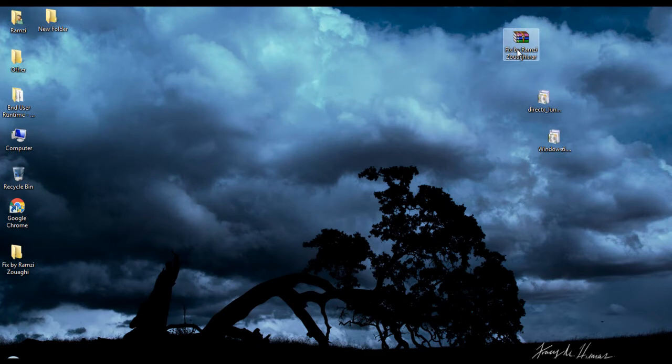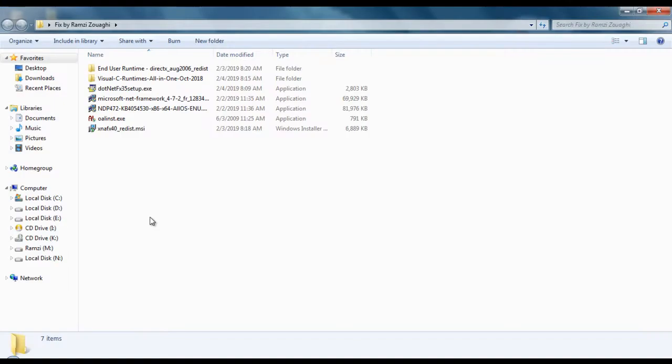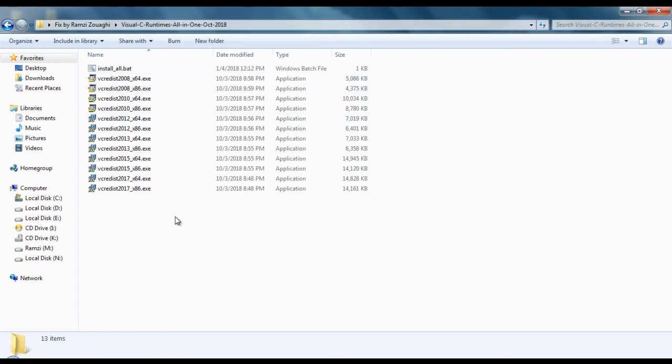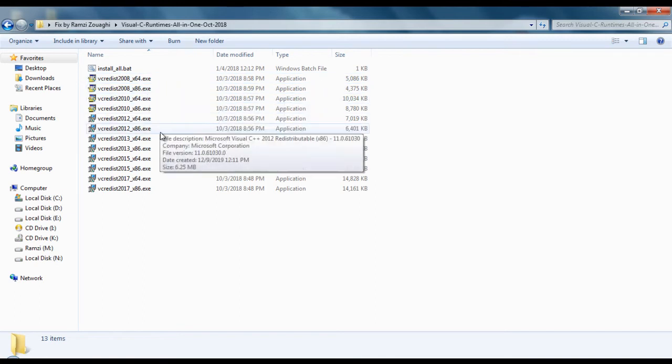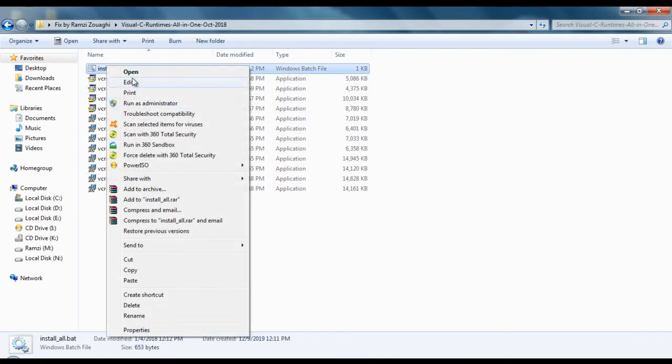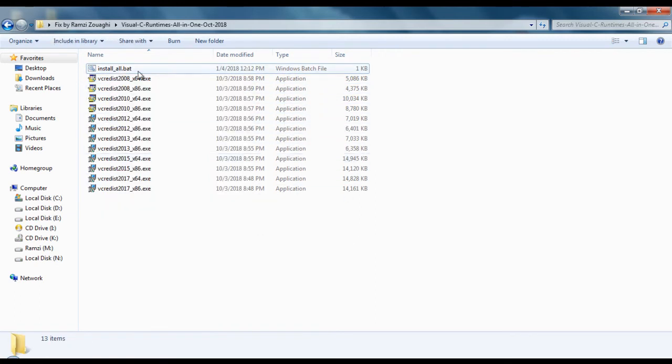As I said, the first thing that you need to do is extract the files here, and then, number one, do the Visual C's first. You can do this manually, installing each and every one of these, or you can just run this as an admin, and it'll automatically install everything here. I've already done that, so I'm not going to do it again.